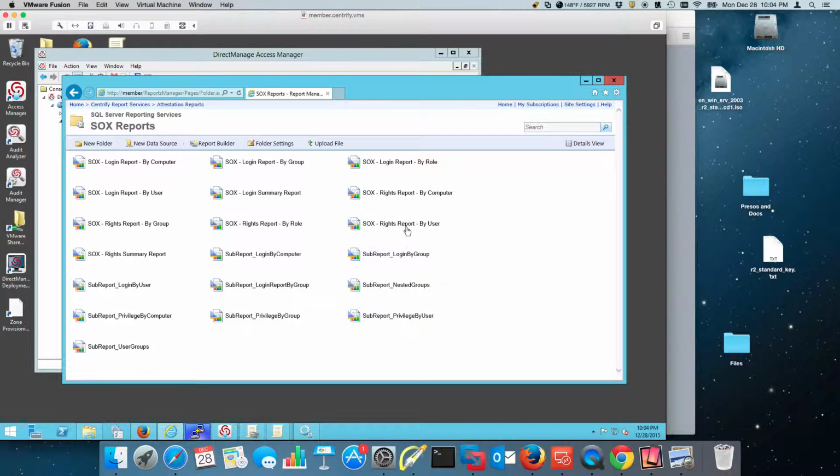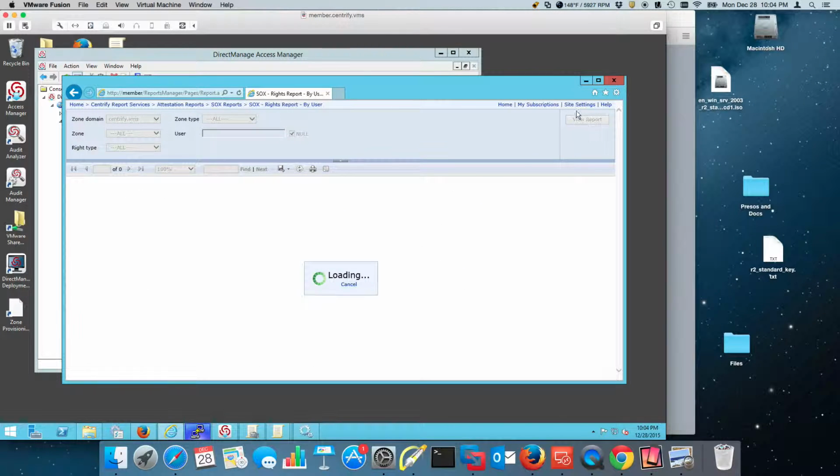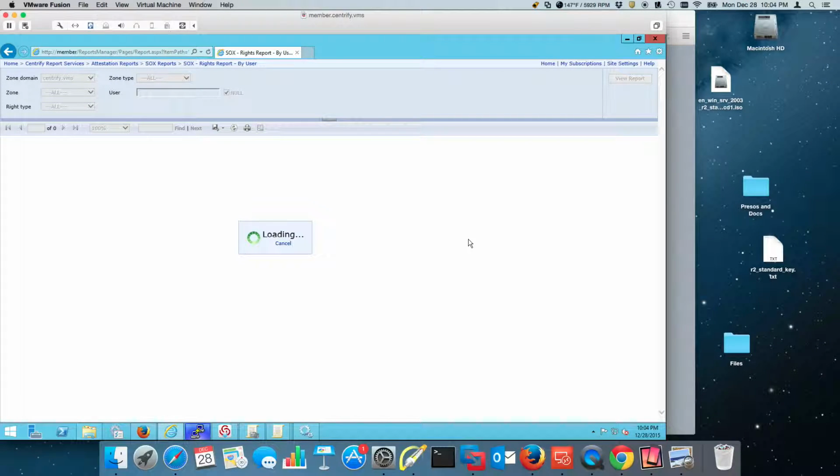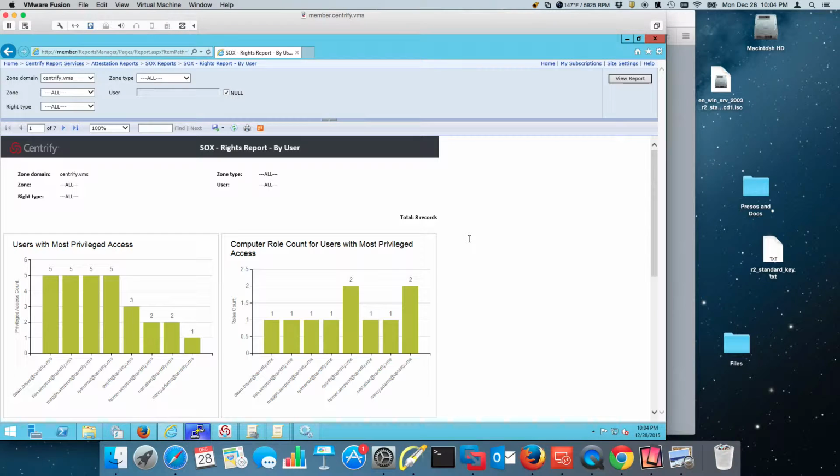Like, for example, if I wanted to see the SOX rights by user, this is going to generate a report that includes all my users with all the rights that they have. And not only that, it provides a nice and neat summary view that shows you, for example, who has the most rights in your organization. And they are by category. So you have the ability also to modify them.